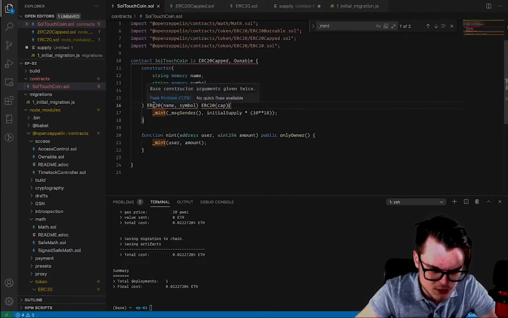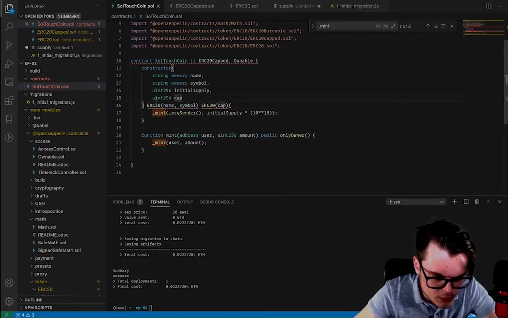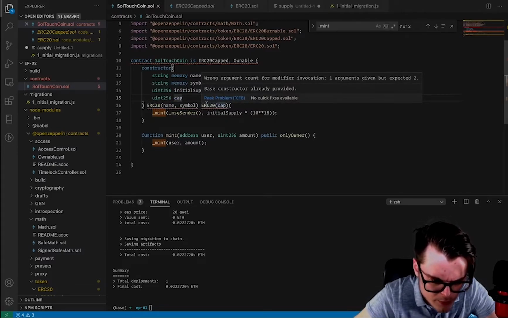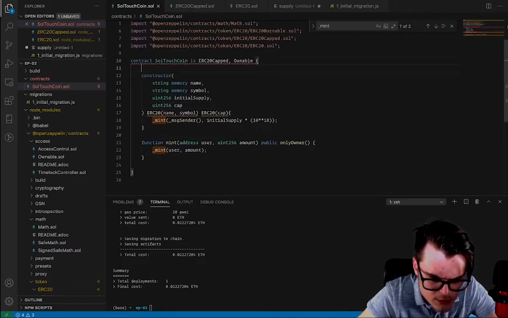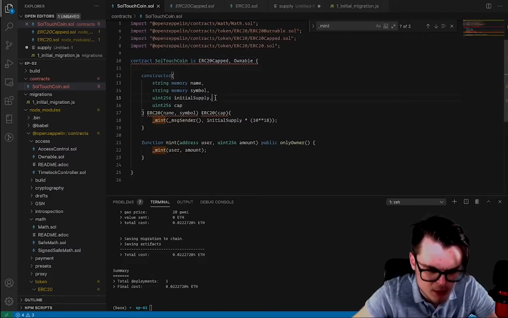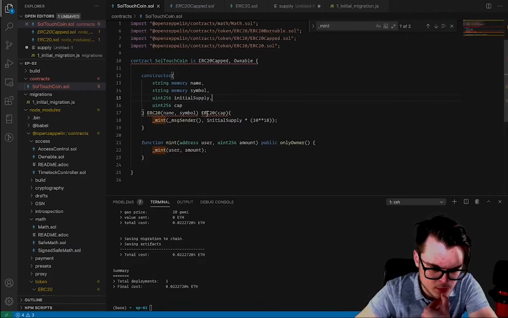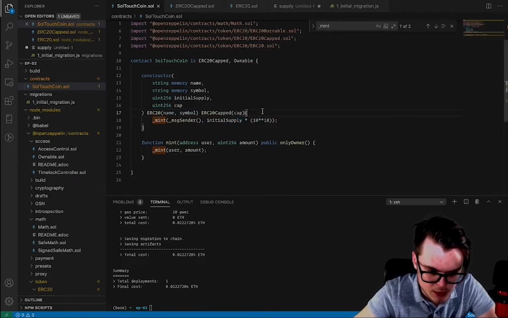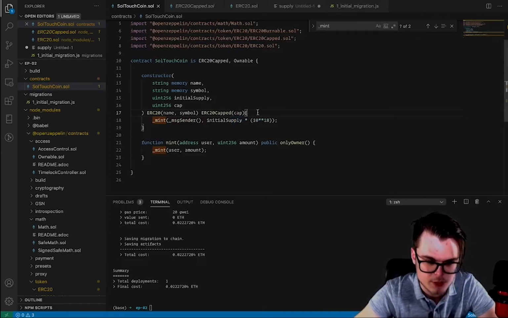When we do this, we get an error: base constructor arguments given twice, wrong argument. Okay, let's see what's the issue here. So we have the initial supply, we have the cap, we call the ERC20 with the symbol. Okay, now everything should be in order.